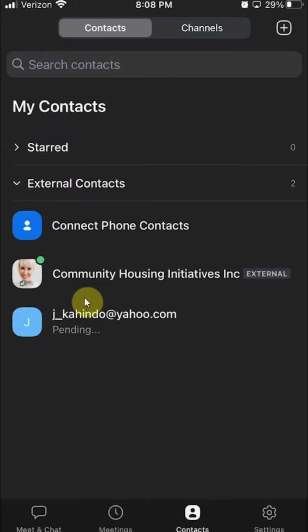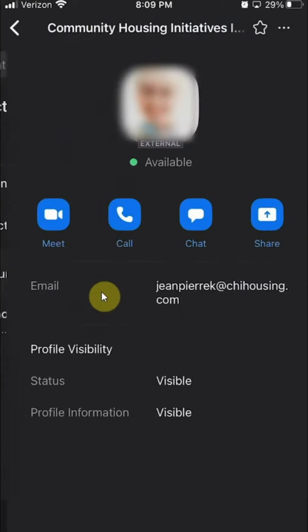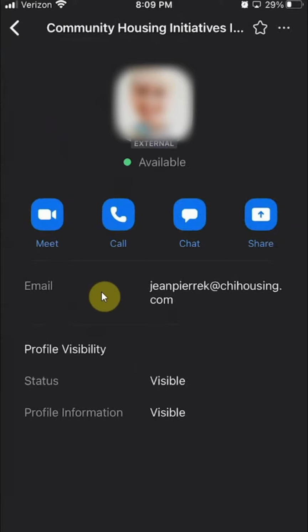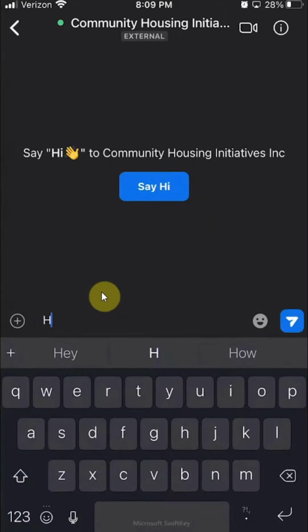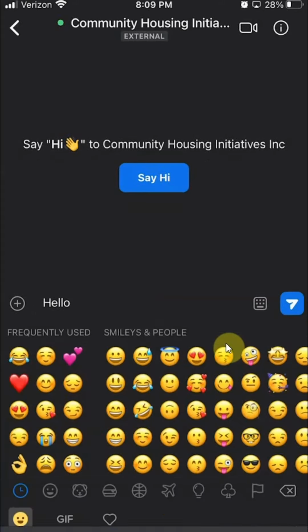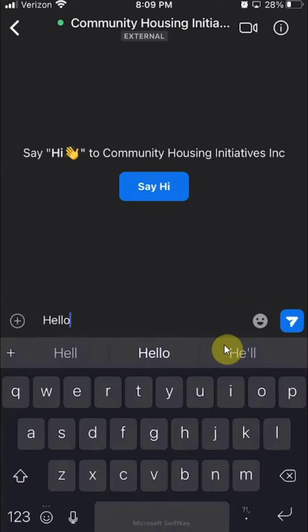So for example, I'll use this contact right here and I'll tap on them. And then I'll tap on where it says chat over here. And from here, I can send them a message. Something like, hello. And then once I type the message, you can put emojis, or you can also add files or pictures.